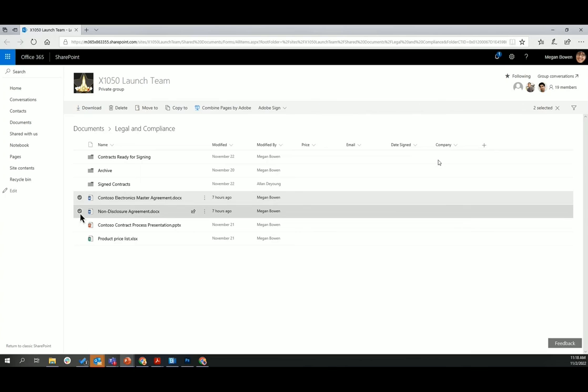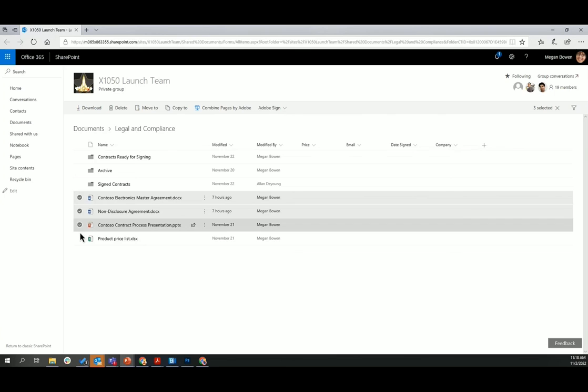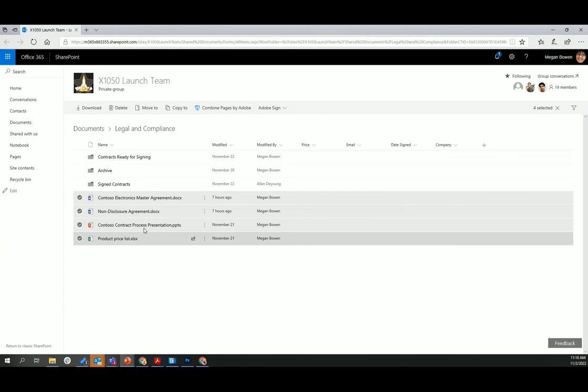Then I'm going to go in. So after I've asked them to make the necessary changes, I'm going to go ahead and combine files, which carries this contract process presentation as well with the new changes now. Combine them into a single document. So I'm going to use Combine Pages by Adobe.